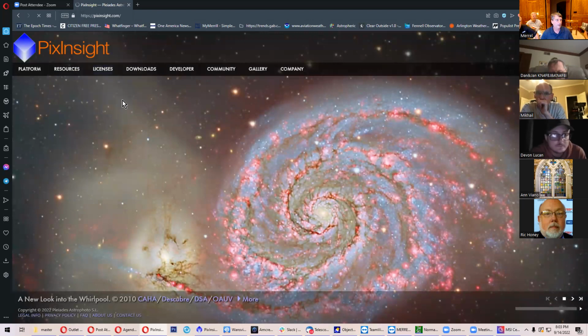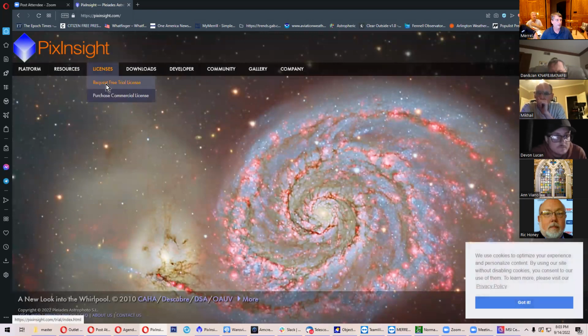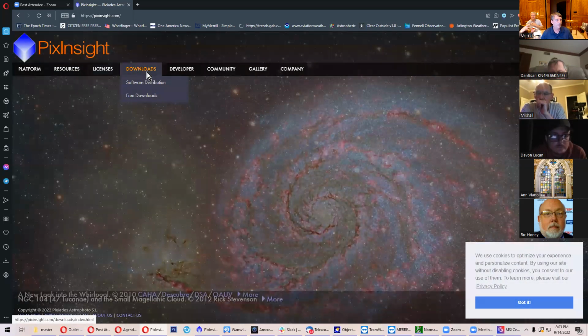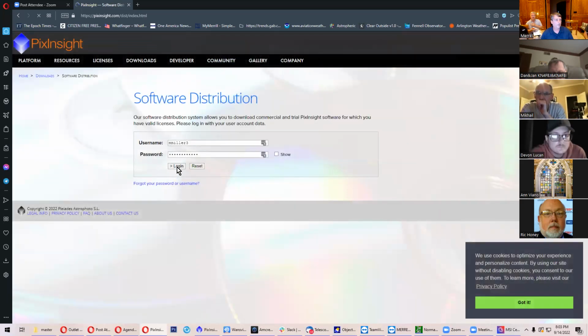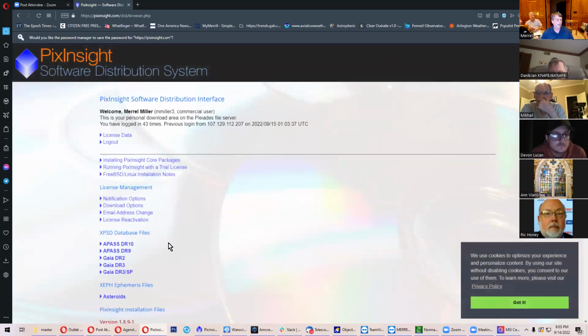Downloads, you say? And what is this again? This is the database, like a software distribution database you would use for plate solving, so it doesn't have to go online to do the plate solving. Here they are right here. It has the database already on your computer.